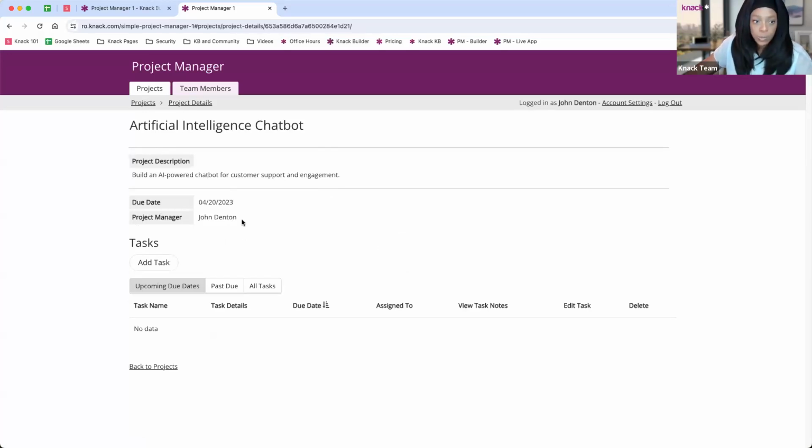But then that next piece of Knack that is super important to share here is Knack is relational. So we can show in this singular view a single project record with all of the tasks that are being assigned to team members related to this project.